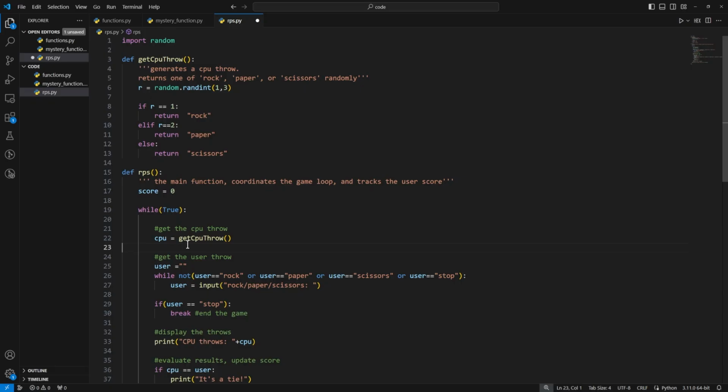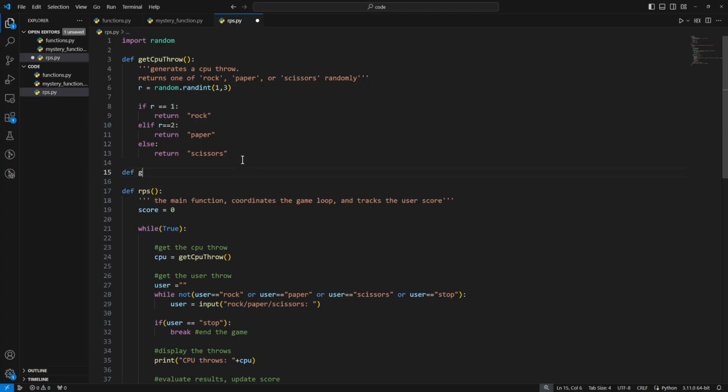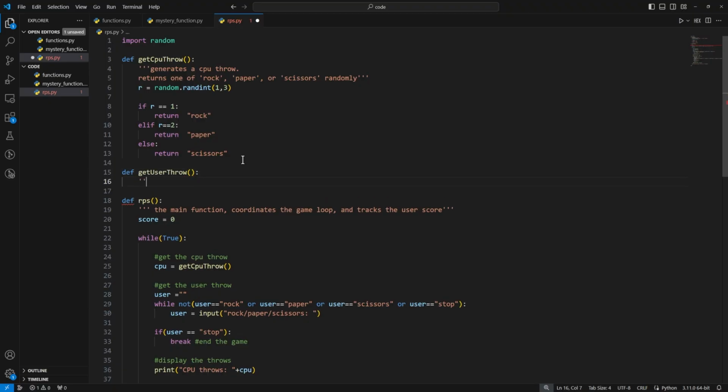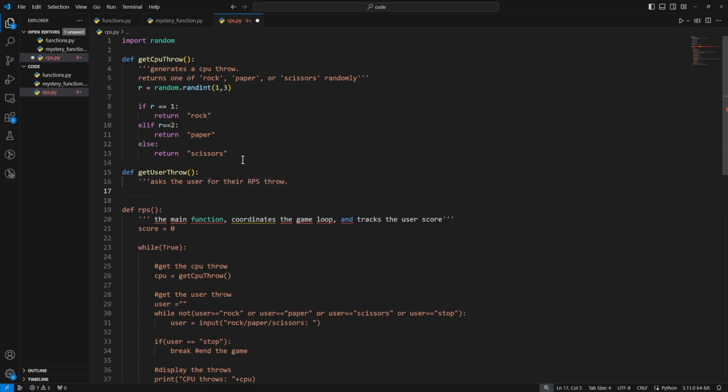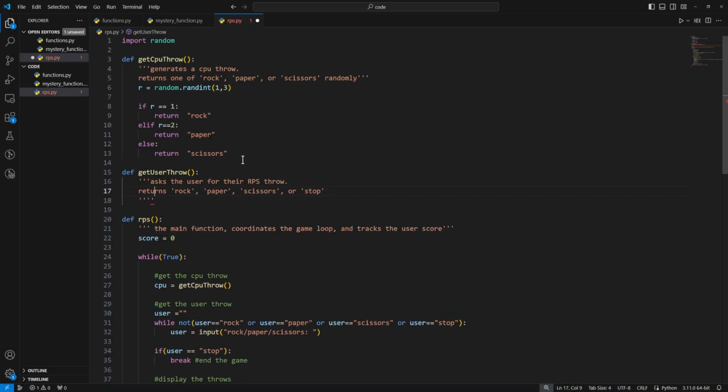Next, we'll do the same for user input. So we'll create another function. Call this one def get user throw, which will say asks the user for their RPS throw and returns rock, paper, scissors, or stop, according to the user in this case.